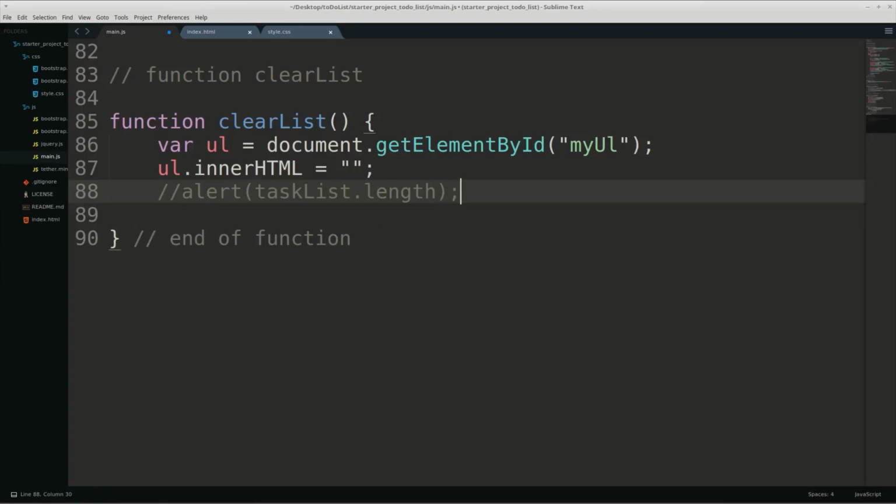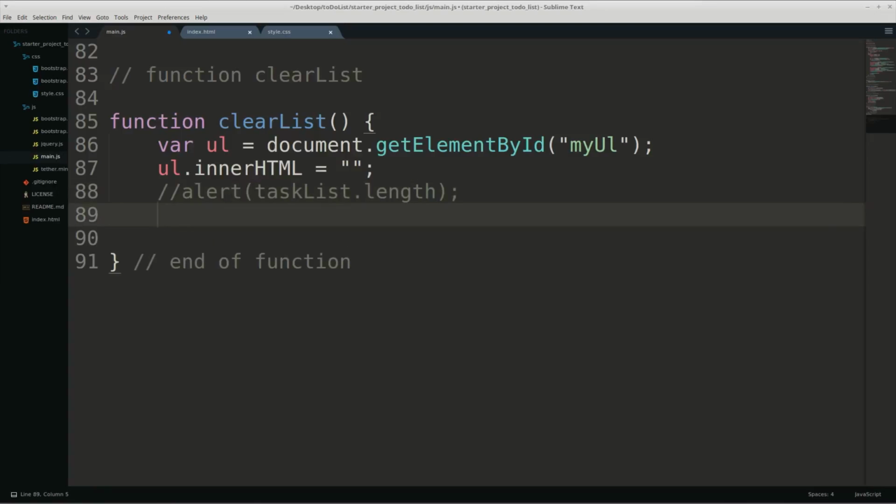To remove all items in the task list array, let's use the splice method. And once again, it takes two arguments: the starting index in the array that you want to splice from, and the number of items to remove from the array. So type in task list dot splice, and within brackets 0, comma, task list dot length.